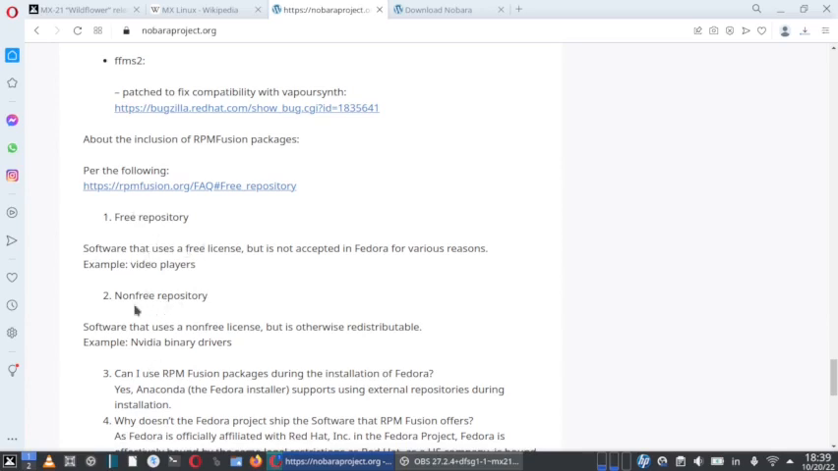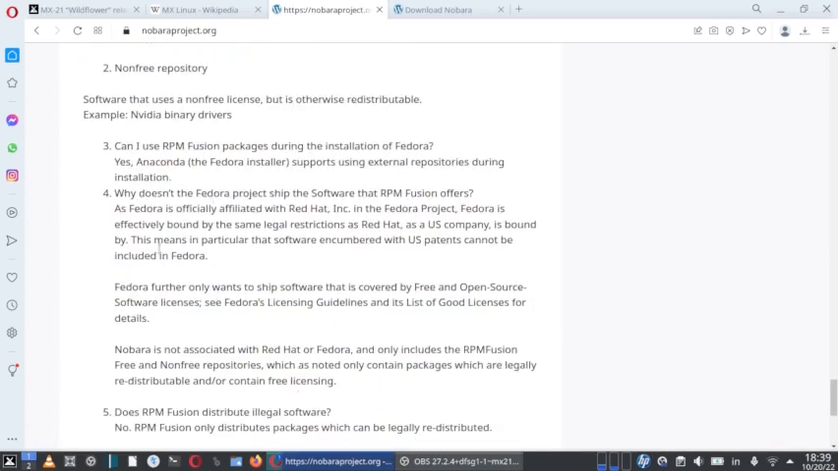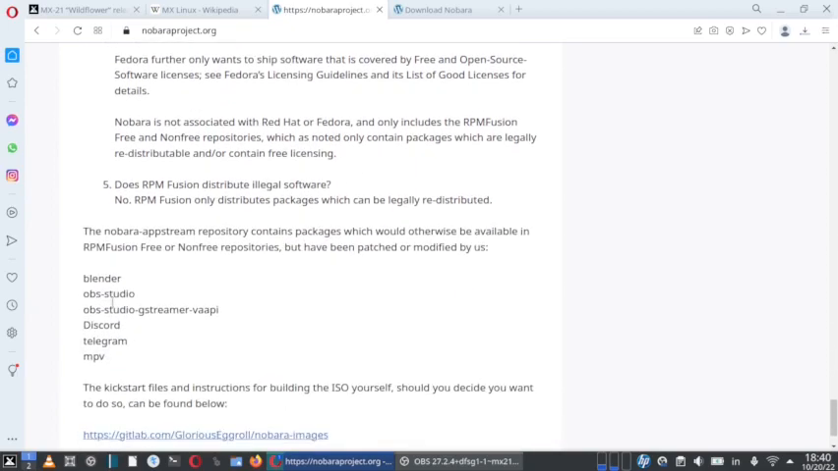In the non-free repository is software that has a non-free license but is otherwise redistributable. Those kinds of software are included in the non-free repository of Nobara, for example the NVIDIA binary drivers. Then there are some questions and answers, like: can I use RPM Fusion packages during installation of Fedora? Yes, Anaconda, the Fedora installer, supports external repositories during installation. So these are some questions and answers regarding Fedora and Nobara, and you can go through them.